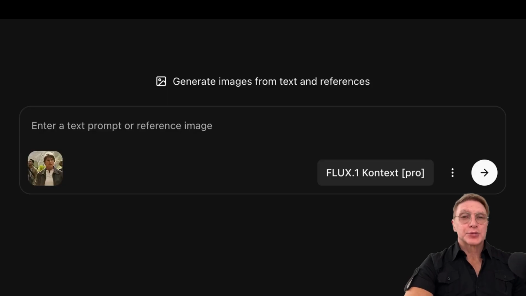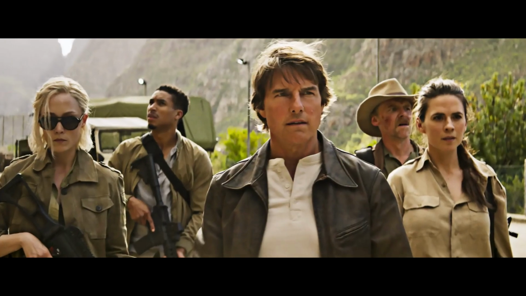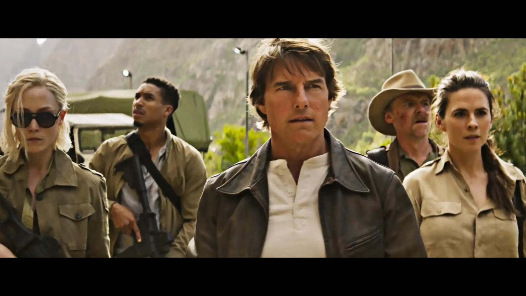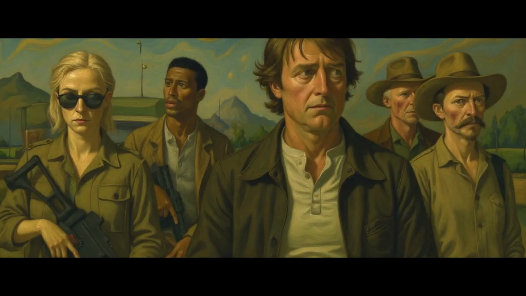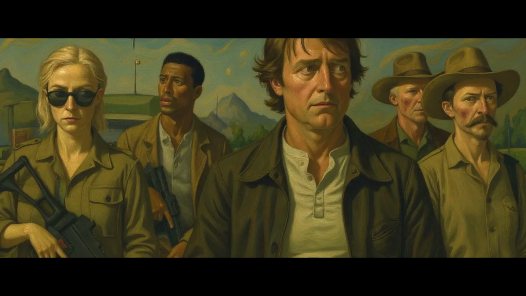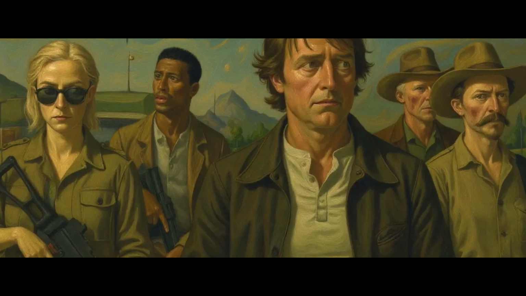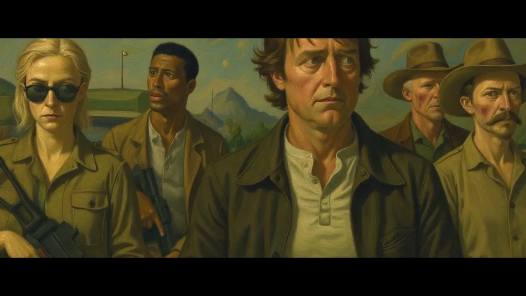Okay, we're now going to explore Flux Kontext's ability to apply different styles to your images, or images of your favorite movie stars. Here I have Tom Cruise in the latest Mission Impossible, and we're going to see how this looks with a Salvador Dali style. Let's go. Fantastic. I don't think Tom Cruise would be happy with this image of himself, but I think Salvador Dali would be into it.